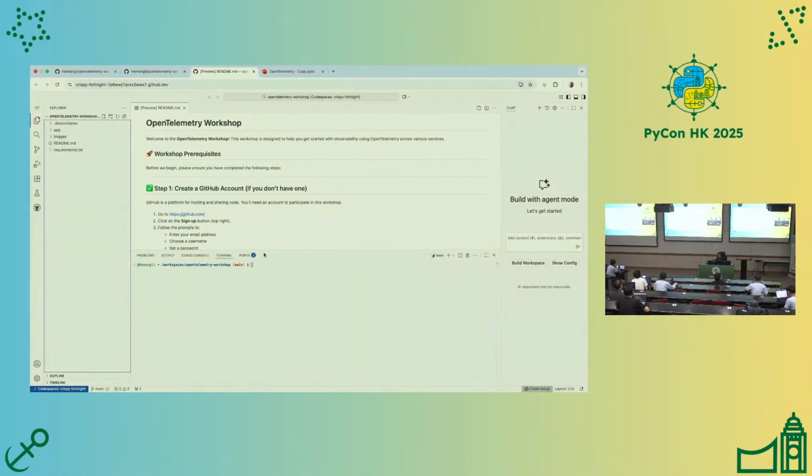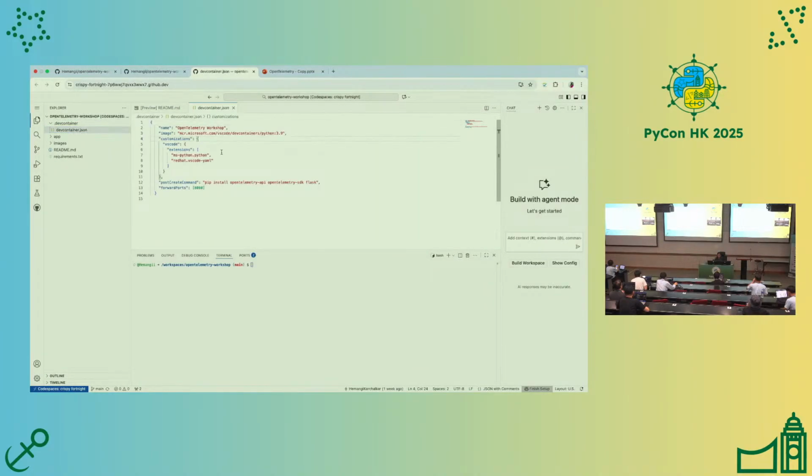to open our dev container that you just pinned up, there is a JSON file in the dev container. We have installed the OpenTelemetry API and OpenTelemetry SDK already. So this has been installed in the container itself, so nothing you have installed locally. So the first step to use OpenTelemetry is to install.